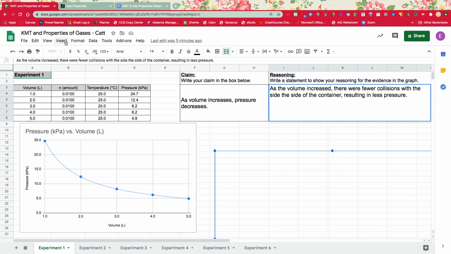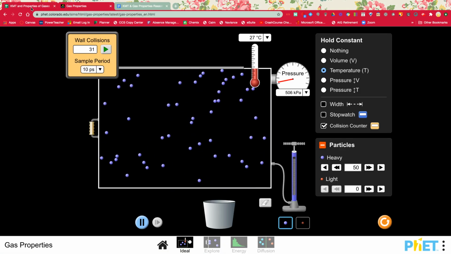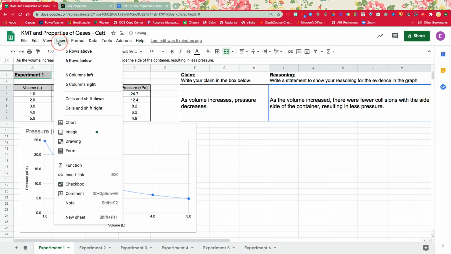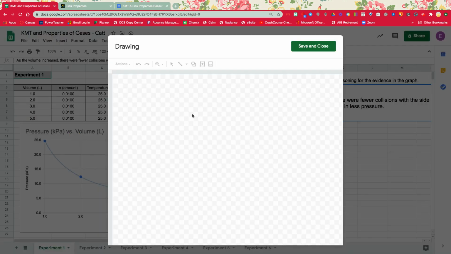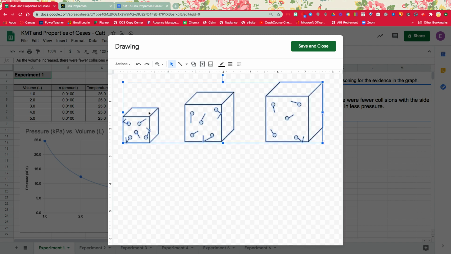Okay, you are still going to need to have this document and the simulation pulled up digitally. Okay, so if you want to do digital particle diagrams in the same document, go to Insert and choose Drawing. Okay, now I have already created one and I'm just going to copy paste it in here and then I'm going to talk you through what I did. So let me paste this in here.